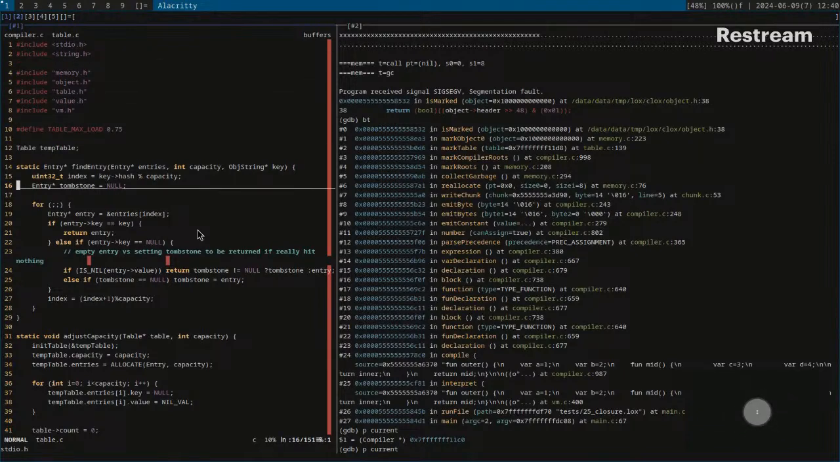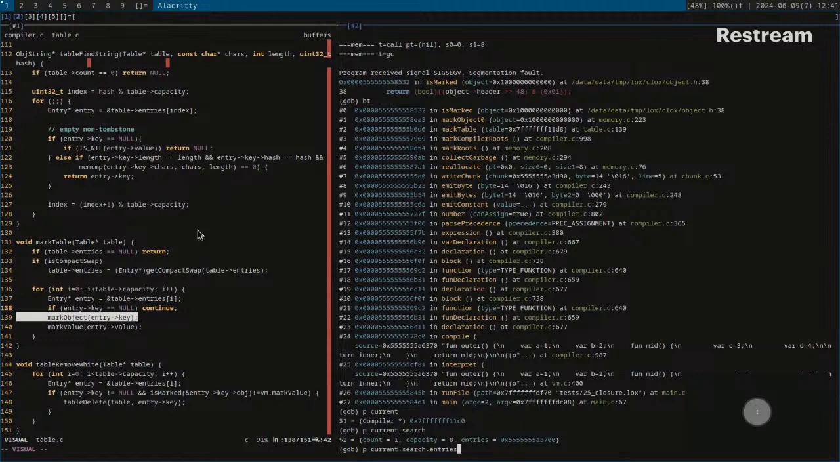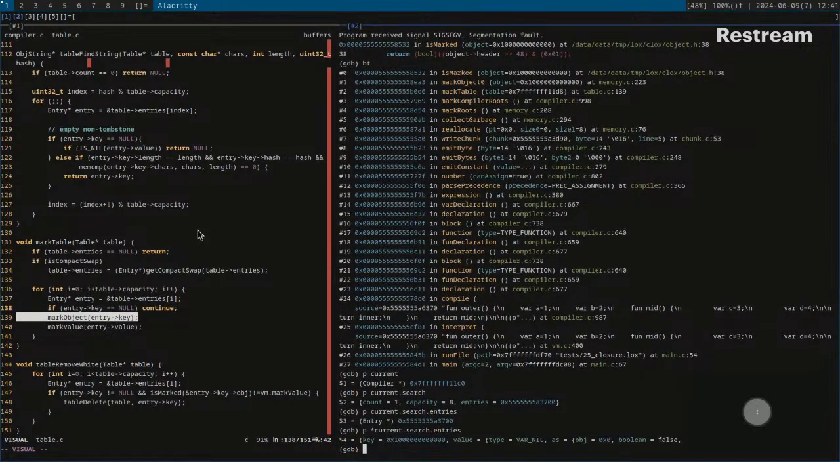Table.c on 193.139. It's trying to mark the entries key, which is a string, and it's not going well. Right. So let's take a look. This is search entries. Unpack it. And the first one, the key, is not doing well. Why is that the case?